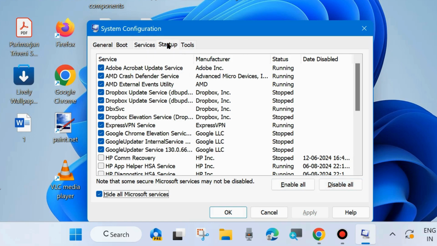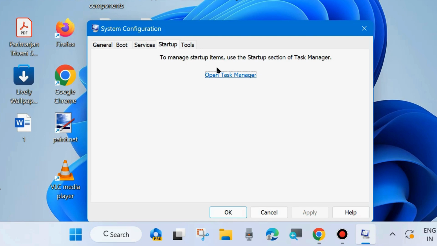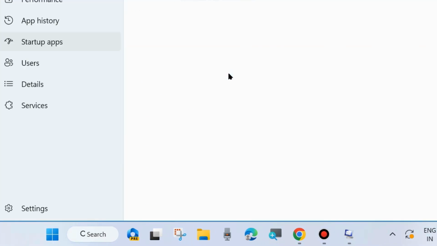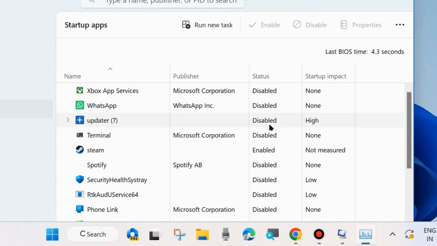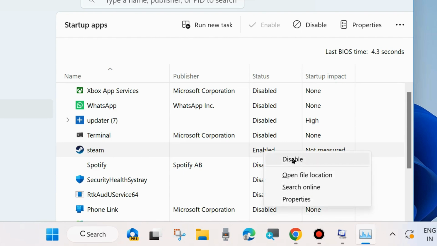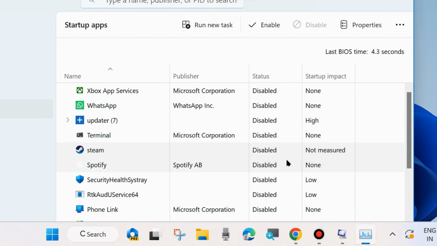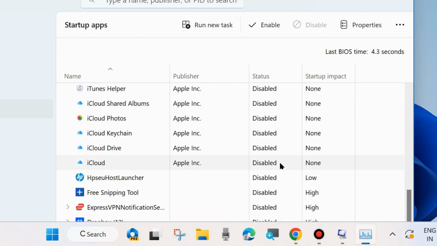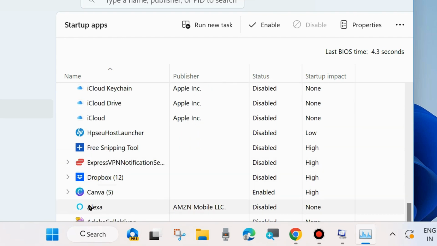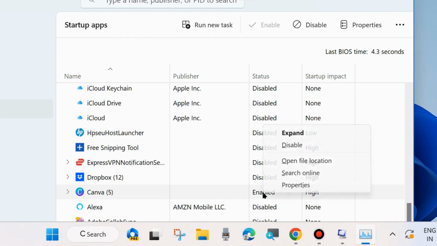Thereafter go to the top menu bar again, go to the startup tab and open task manager. The startup apps in task manager window will open. Here look for each app, simply right click on it and choose disable. Apply this method for all the enabled startup apps in your system. Manually disable all the startup apps.